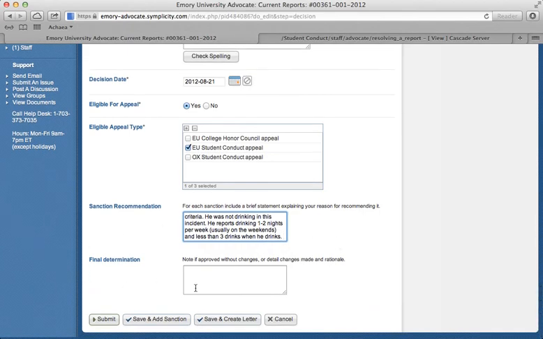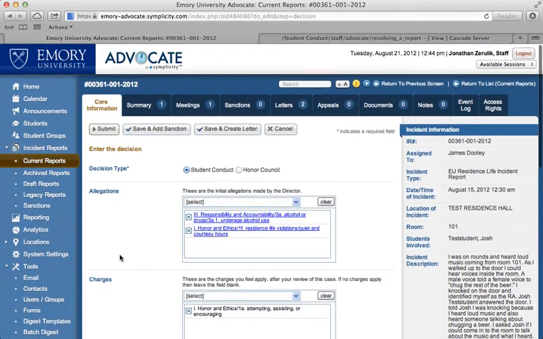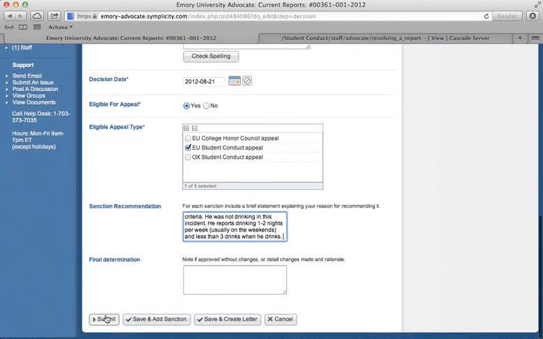You leave the final determination field blank, and then once you're satisfied that you filled out everything correctly, you're going to hit the Submit button, which will then submit your findings.